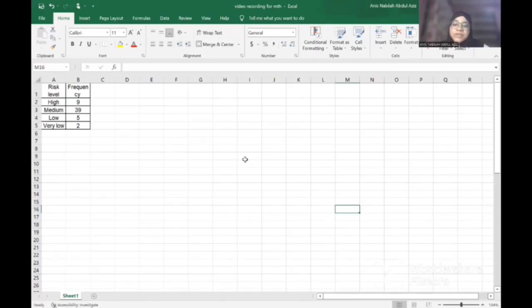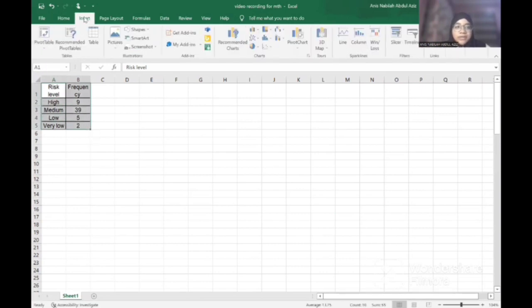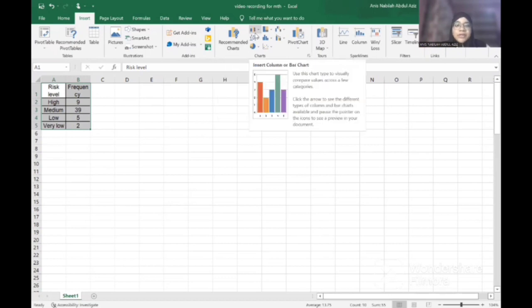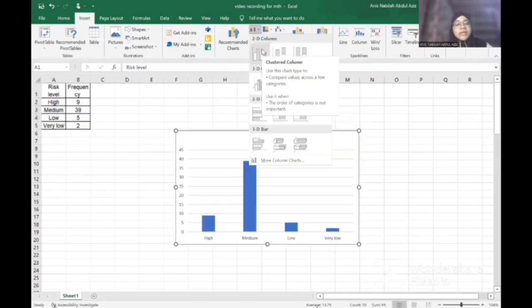And how to construct the bar and pie chart. So first, for the bar chart, I have made the table for risk level and the frequency. So for the frequency, we can get based on the data given in the question. Then we are going to select all the data here and click on insert and choose the bar chart icon here and then click on the desired bar.